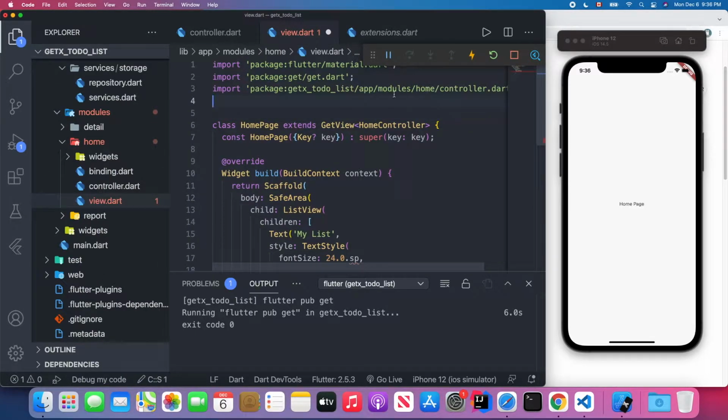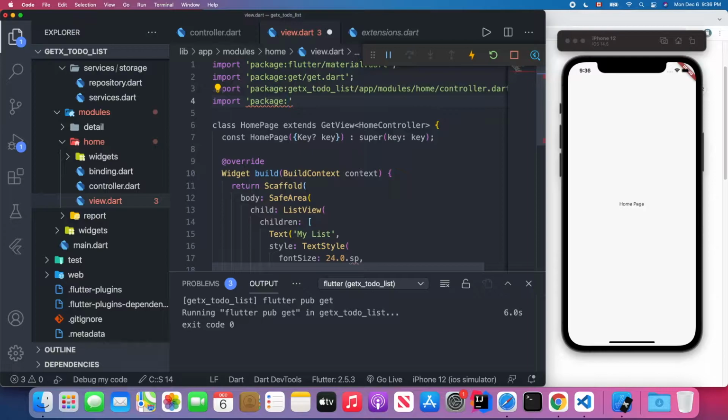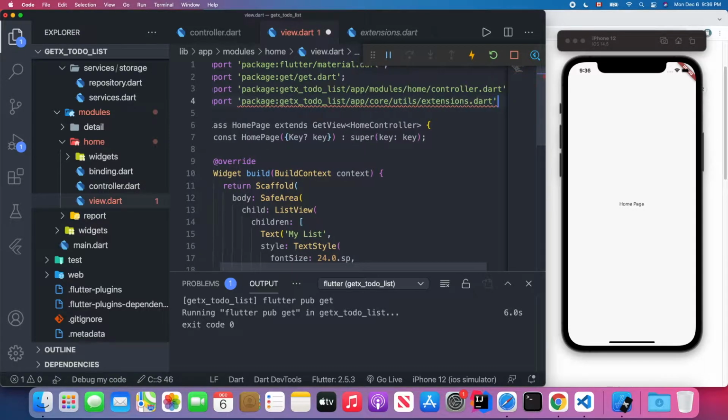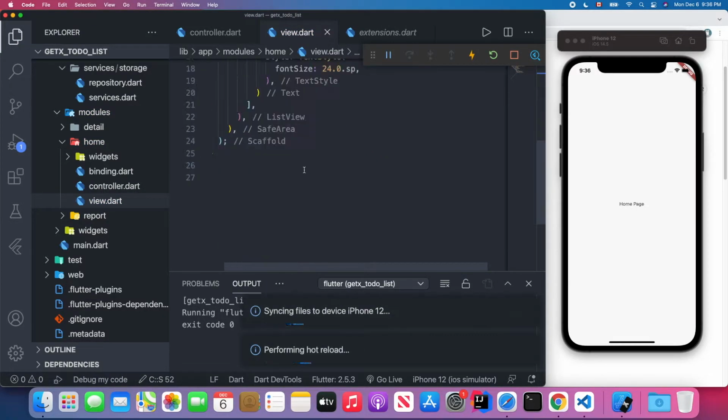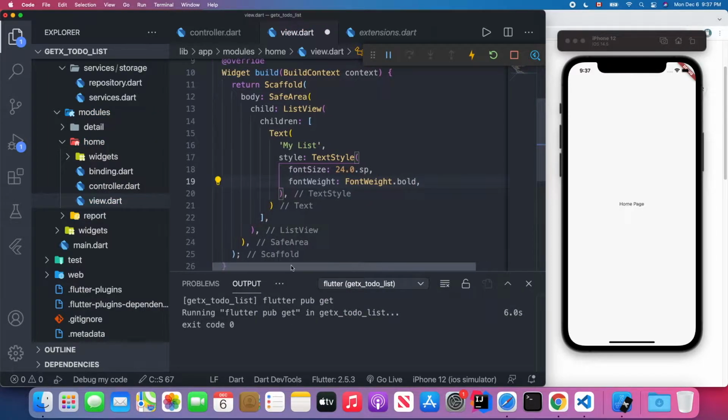I think it's import package, the GetX to utils extensions star. Okay, then we can use this responsive form. And also we're going to change the font weight to bold. Okay, so let's save it for now.